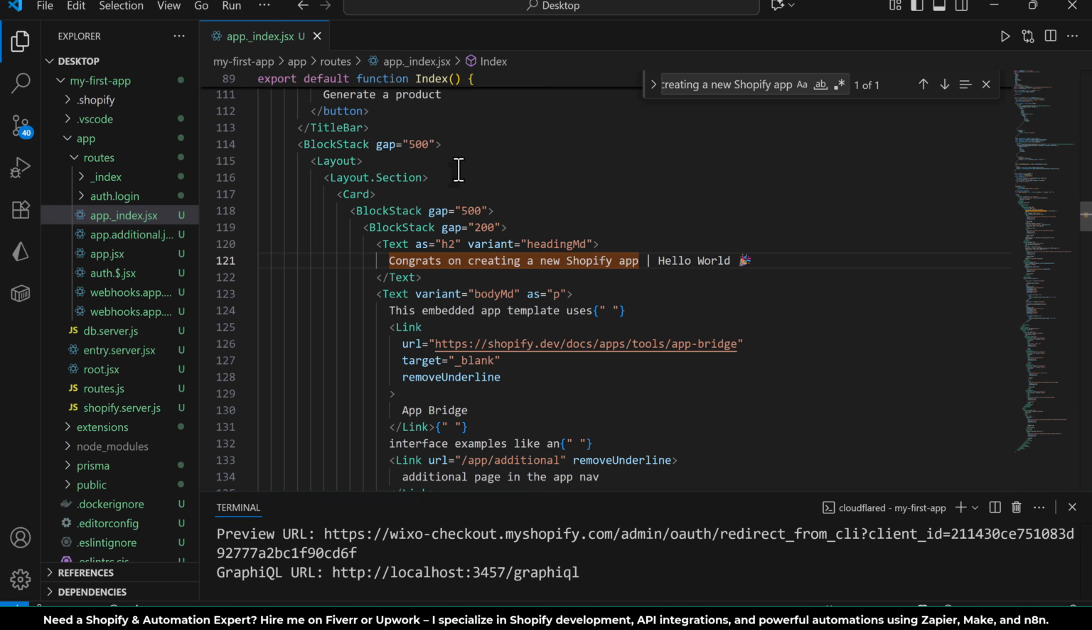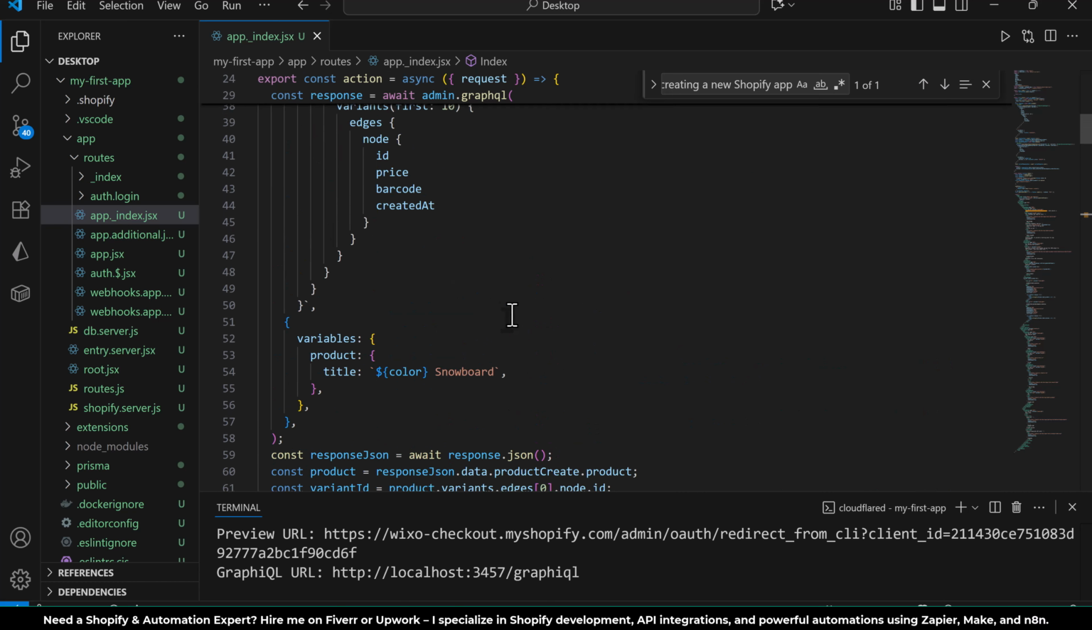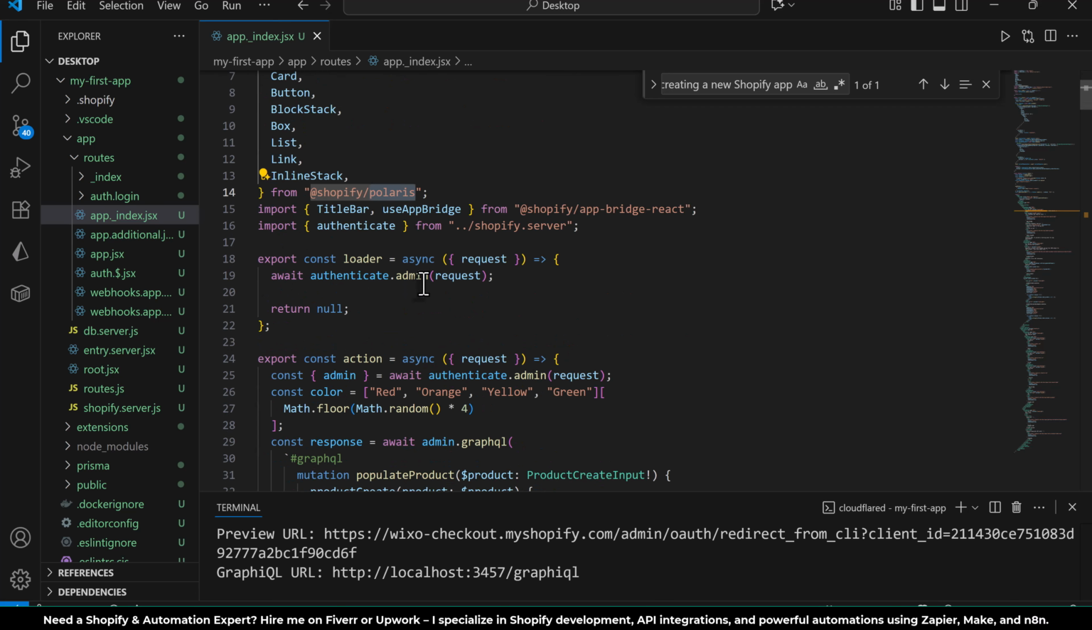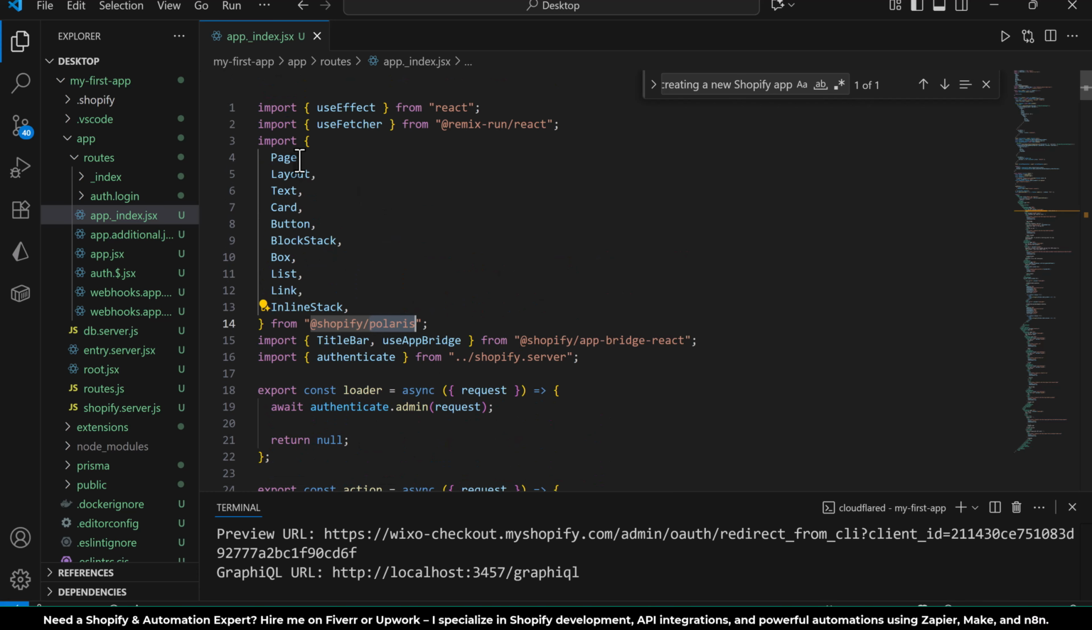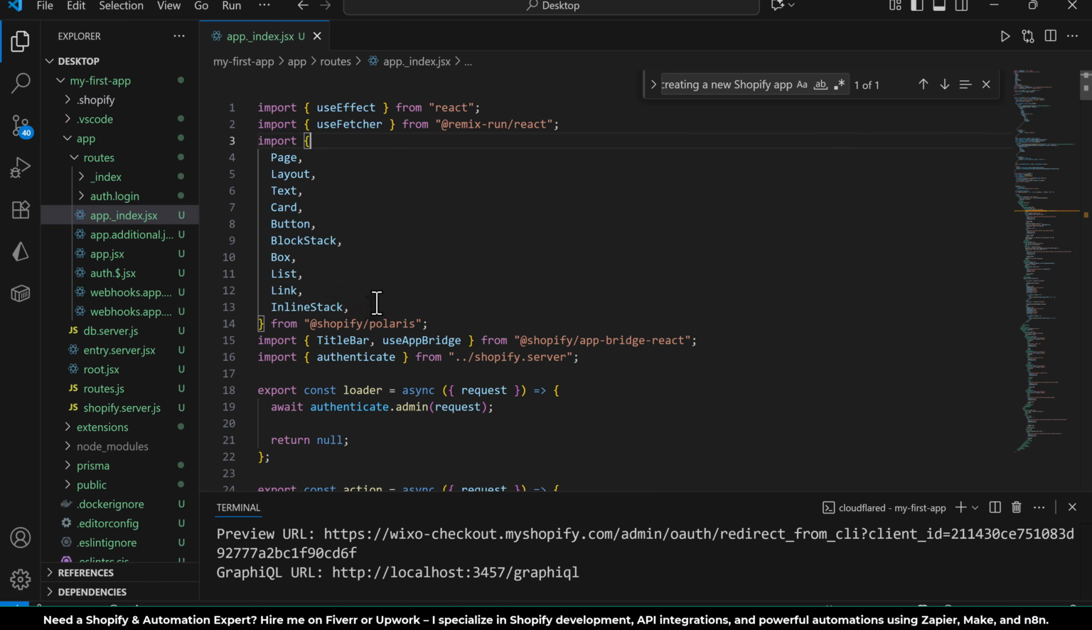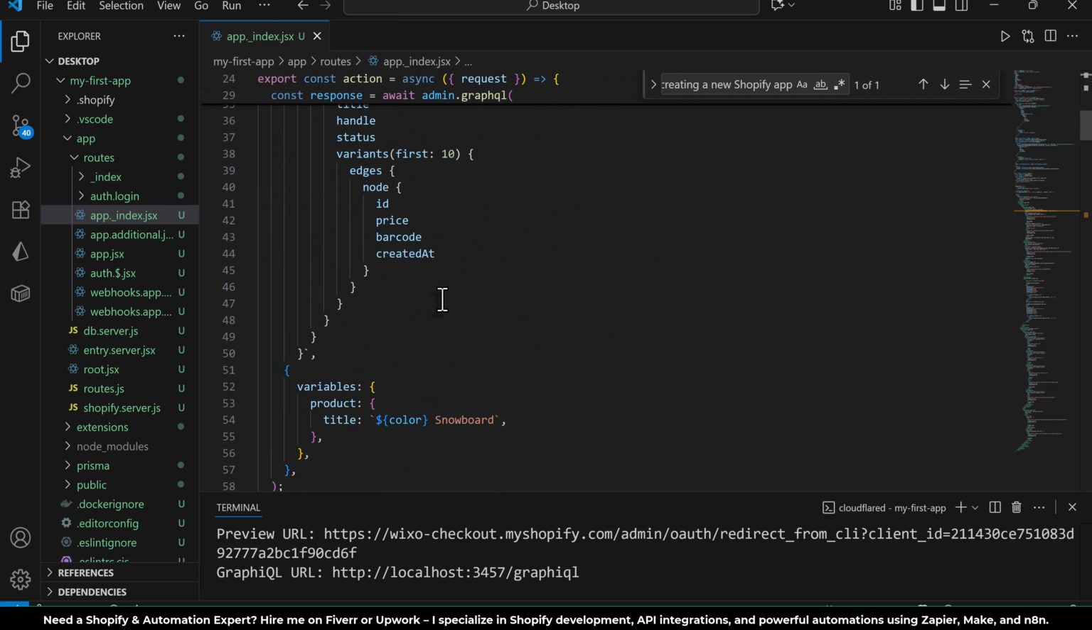which they have used in the app._index.jsx. So they have exported these components mostly from the Shopify Polaris. Shopify Polaris is their front-end system where they have defined so many components. So we will explore them later. But right now, if you see, we have exported page, layout, text, card, button, block stack, box, list, links, and inline stack. They're all exported in our front end.